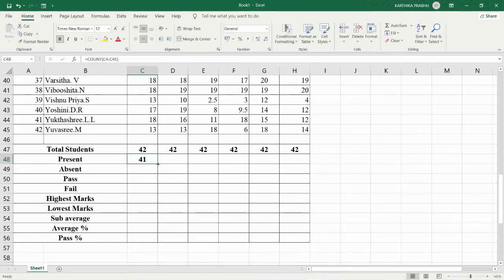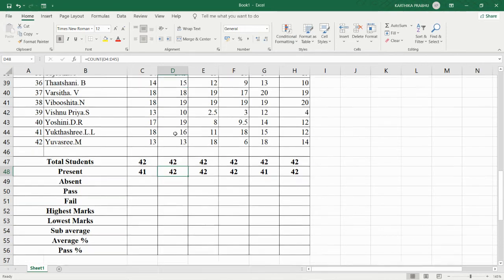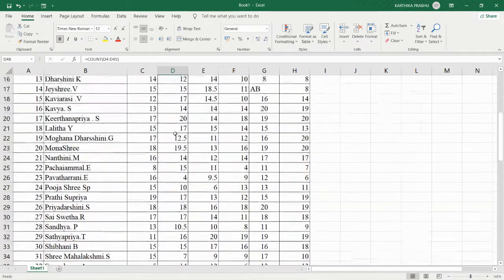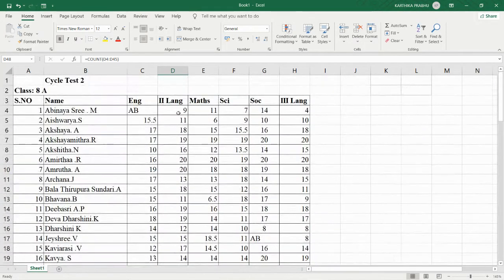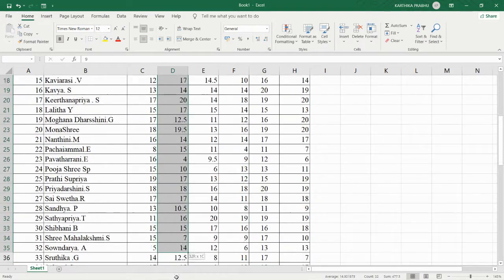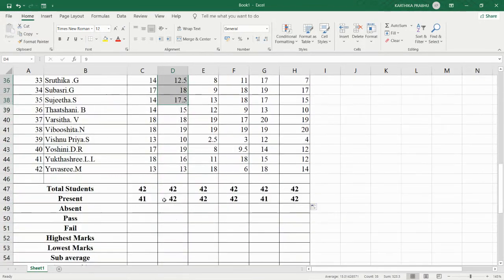Now I'm copying this formula to all my cells. If you check here, it is saying that all my students are present. So let me check this column. Yes, up to this, no absentees in my class for second language. So this is correct.